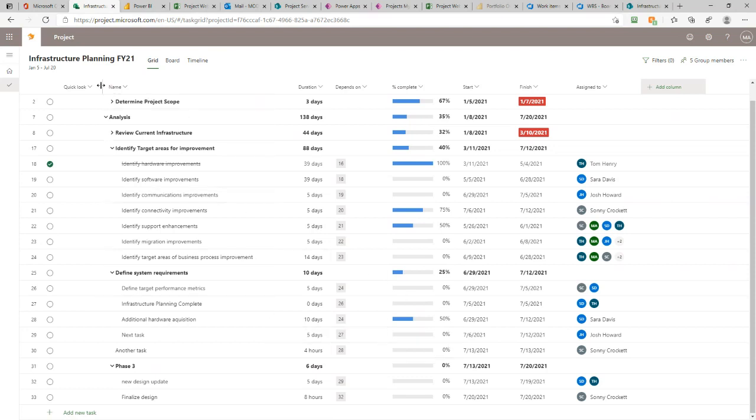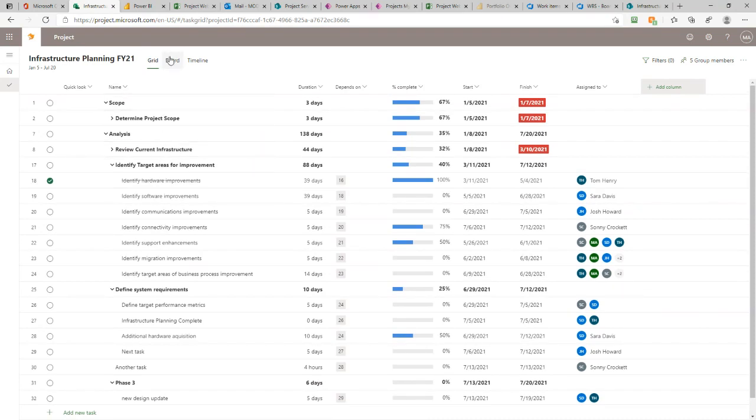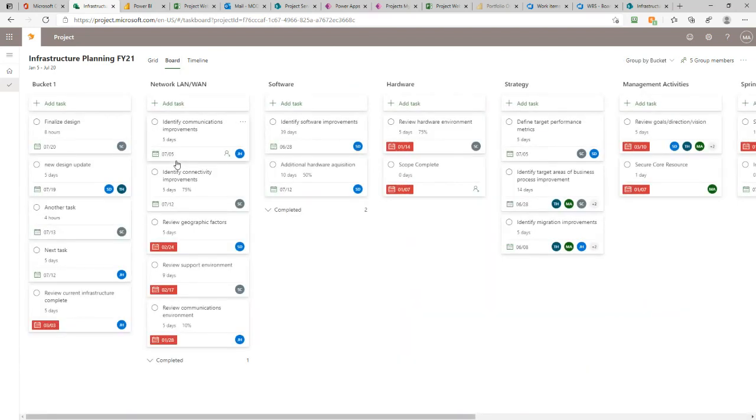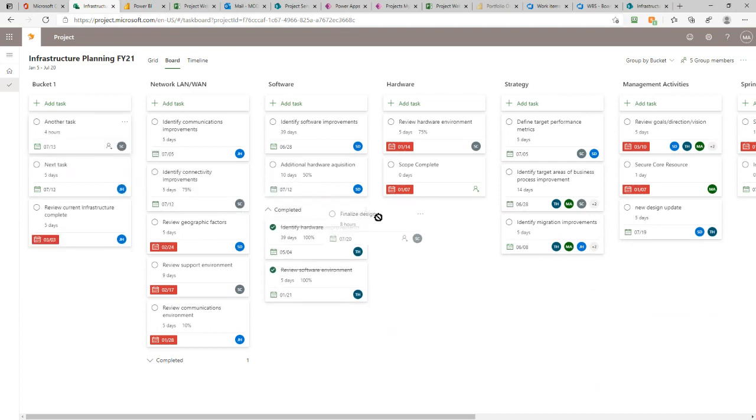Now, what you'll see here is that once I've made those changes, there's no save button. It naturally auto saves this into the back end of the system. We can then go to the second tab, which is called Board. This is your traditional Kanban board. So as tasks are updated, they will start to show up here, new design update, and I can drag that over and say, well, that's part of our management activities. Or finalizing the design, that's something I want our software team updating.